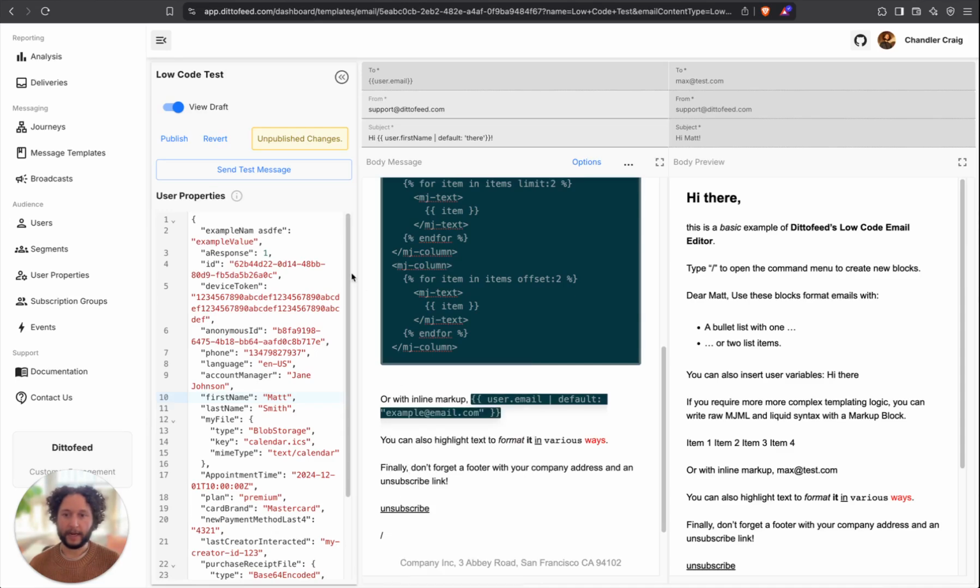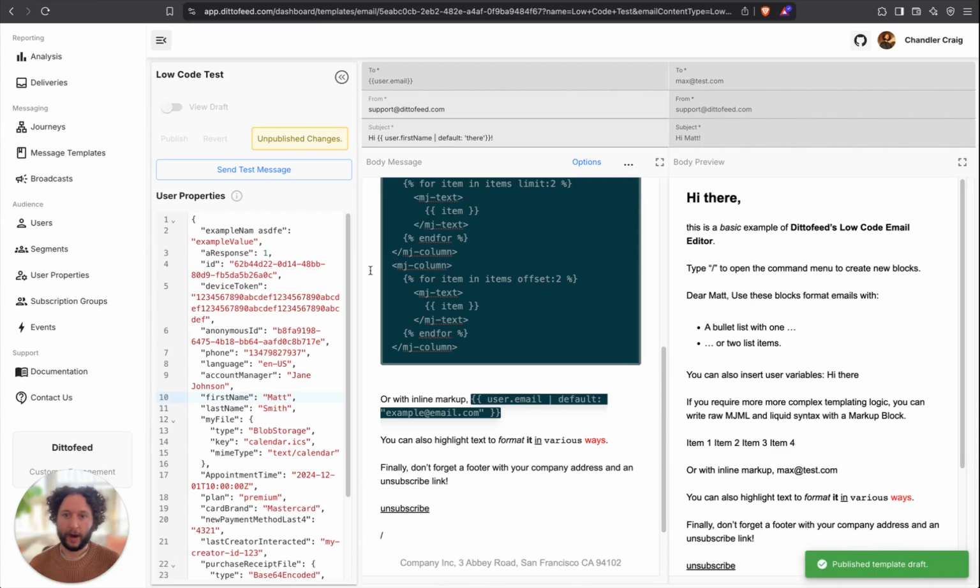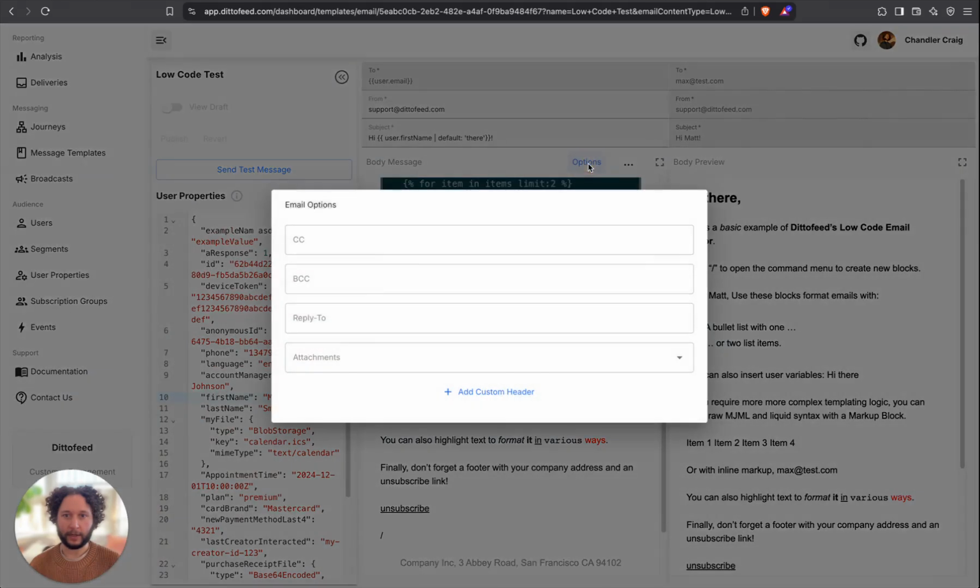When you're done editing your template, click Publish and confirm Publish. Drafts will also be saved if you forget to publish. In the From field up here, you can include the email you'll be sending from. If you want to add a separate reply to address, just click Options and fill in the reply to field. You can also add CCs, BCCs, and attachments.